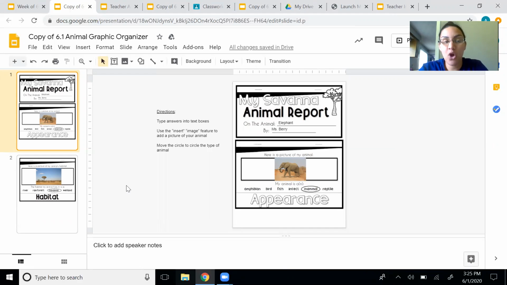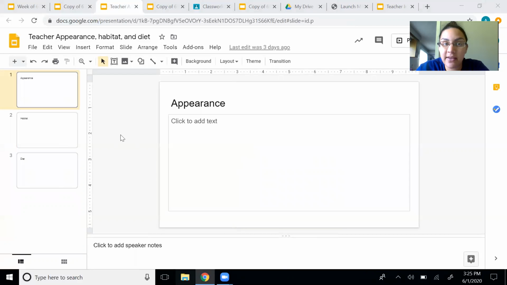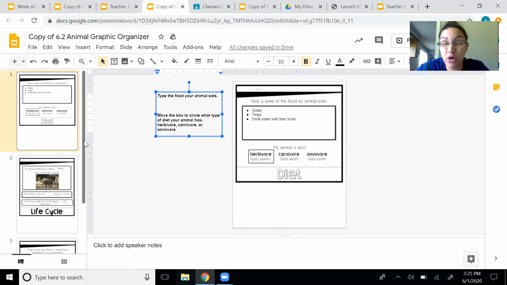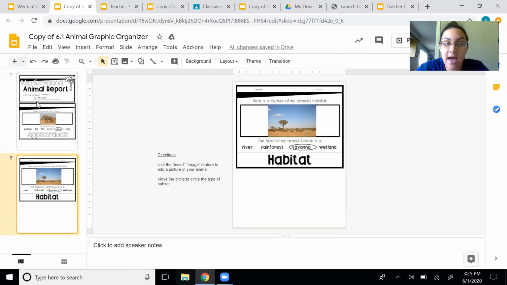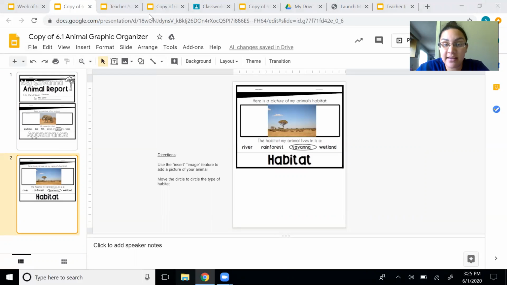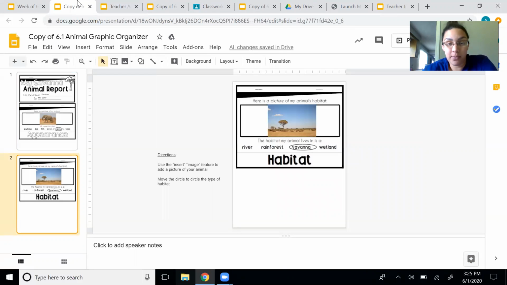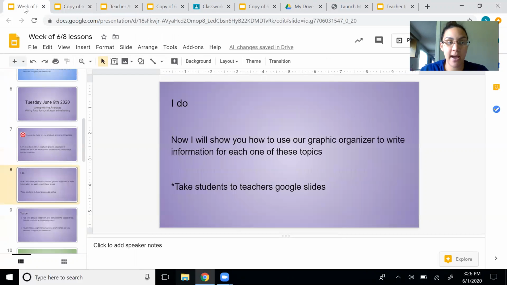So we're focusing on the elephant's appearance, the elephant's habitat, and the elephant's diet. If you notice, it's 2 different days. So you did this on Monday with Miss Berry, you did the appearance and the habitat, and then the next day you did the diet, the life cycle, and the adaptation. So we're going to need the diet from that one slide. So make sure you pull up both. We're going to look back to review.